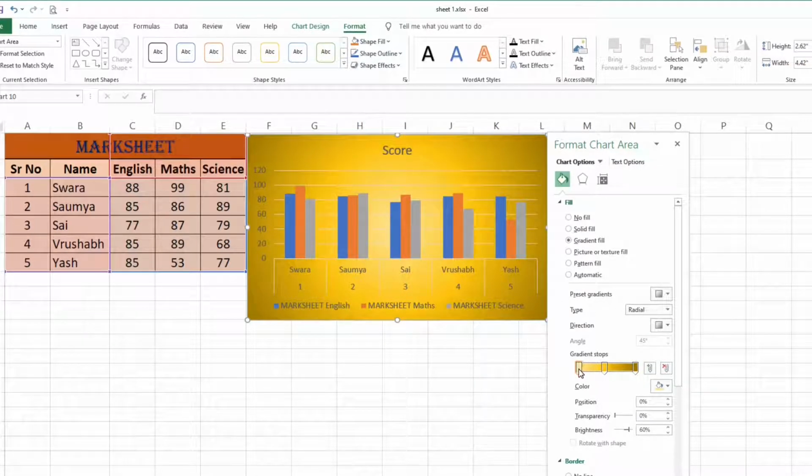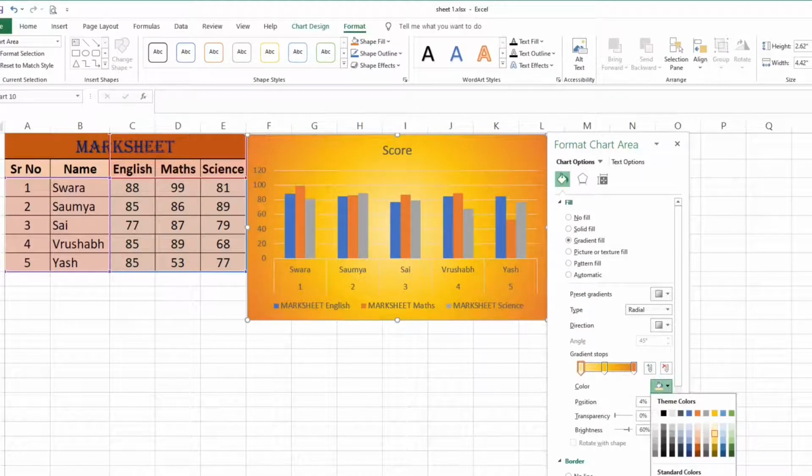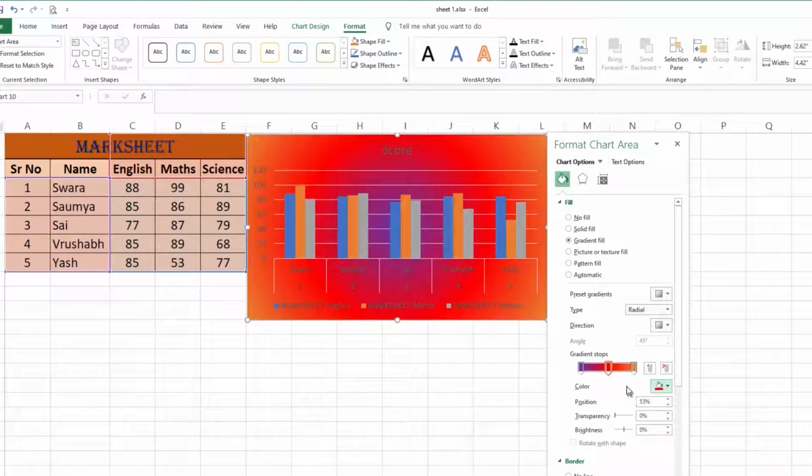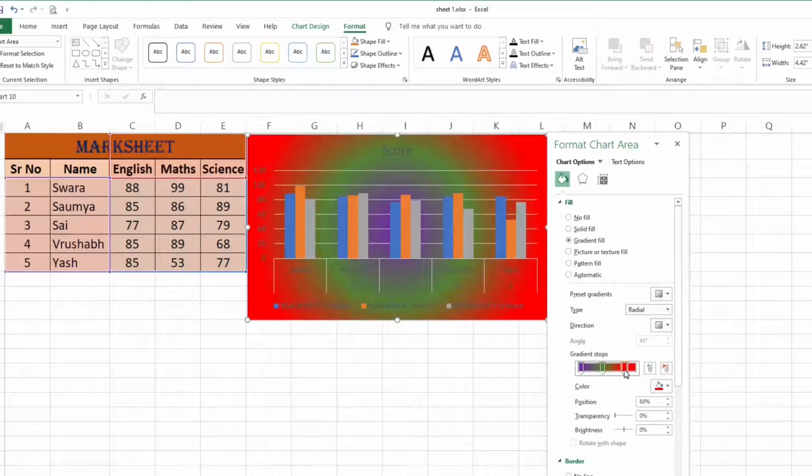Gradient: the next part is that there are different shades, and we can choose shades from here. For example, I want to take a purple shade here. Then for the middle part of the chart I will take red, and here any. If you want more shades, just click on this plus button and you will get more shades. If you want to remove any one, click on this button. So like this we can change the shades for the color.